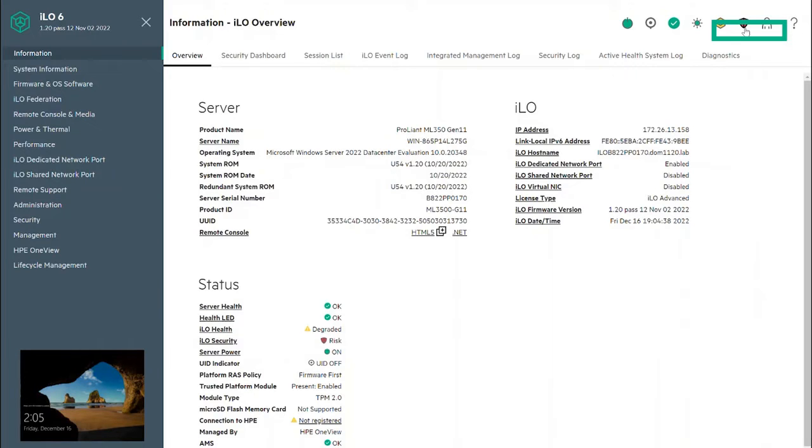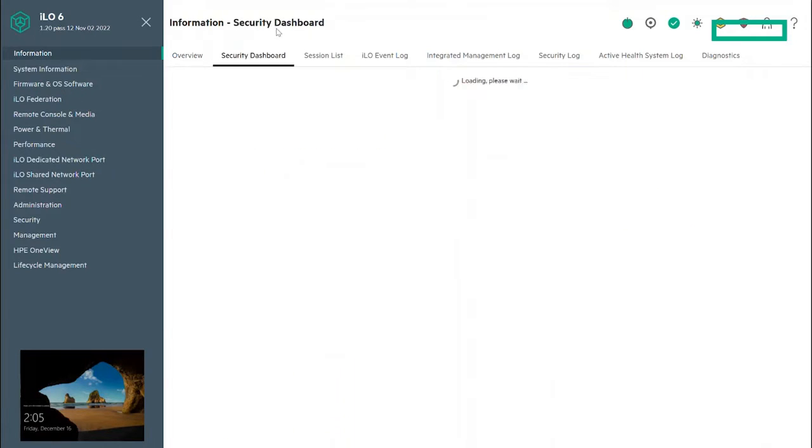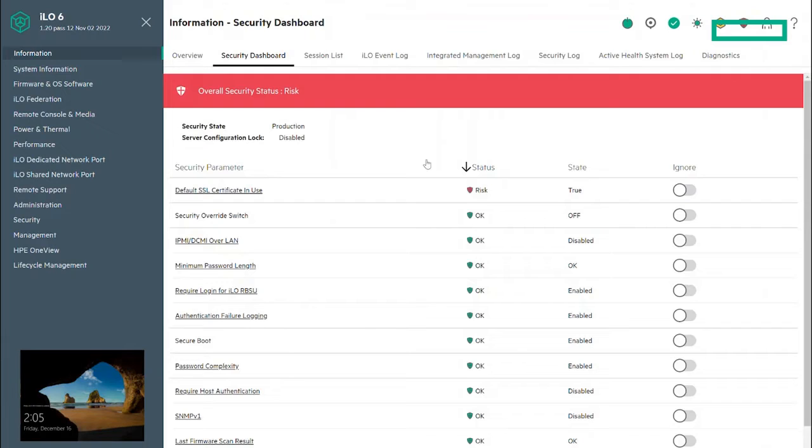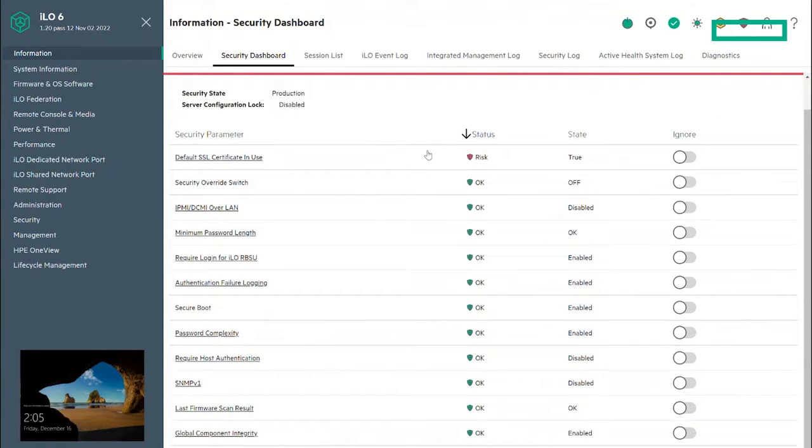iLO then takes us to the security dashboard. The security dashboard is a great place to see all the major system settings that need your security considerations, and if any of those are against the security best practice, iLO will report it with a red at-risk status. In some cases, it doesn't matter for you, so then you can quiesce it by toggling the ignore switch as shown.